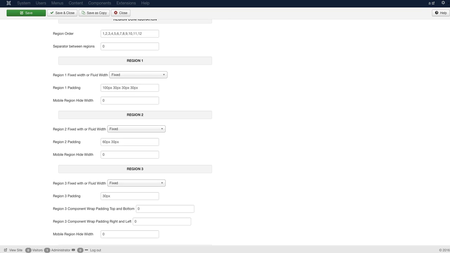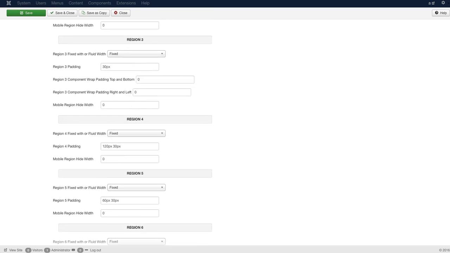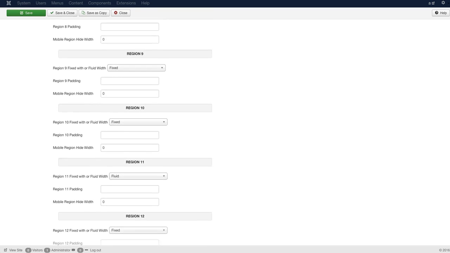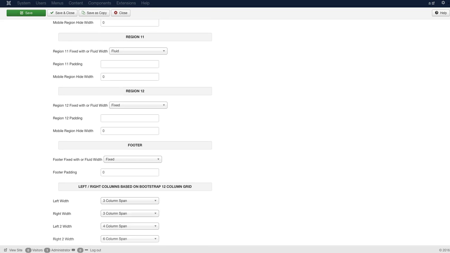So region 2 is basically the same. Region 3, like I said, it's going to be a little different. You've got your fluid or fixed, you've got your padding, you've got your hide, but we also include the region 3 component wrap, padding top and bottom, right and left. So if you want to have some extra padding on the component, you can do that as well. Region 4 all the way up to region 12 are going to be the same exact settings. Footer, same thing. You've got your fixed or fluid and your padding.